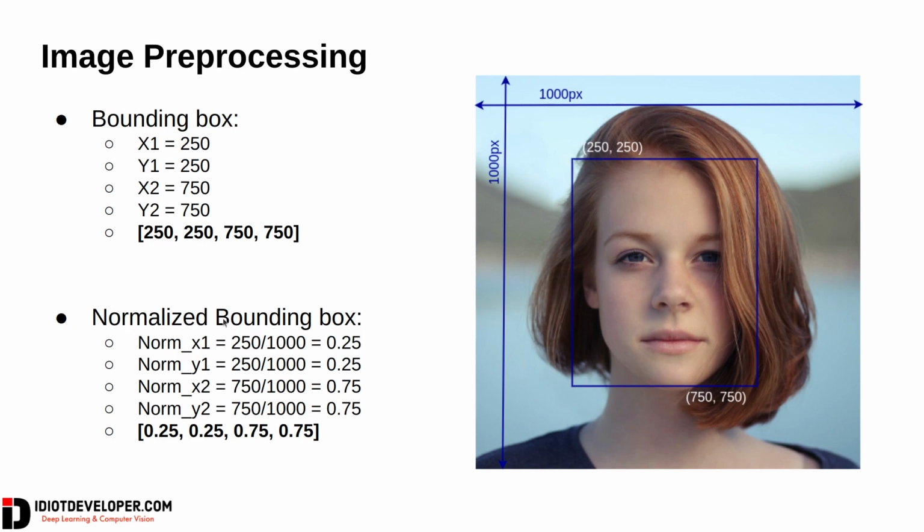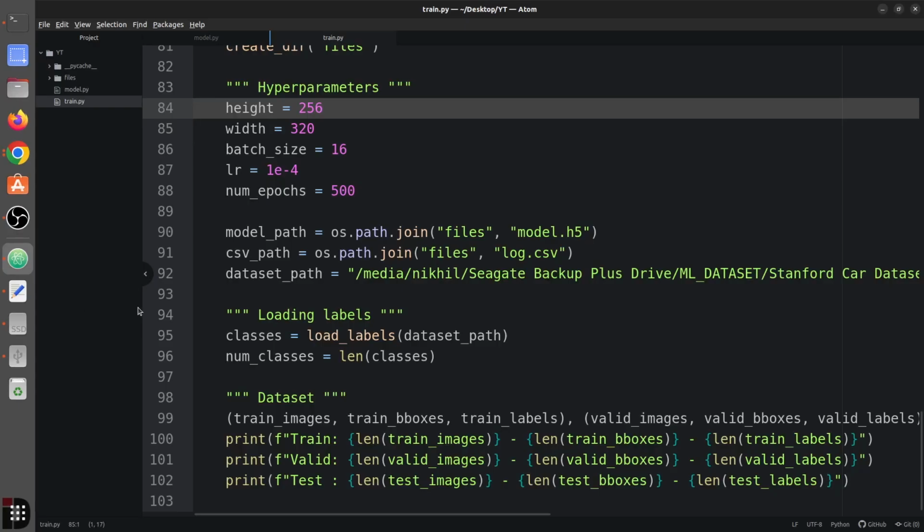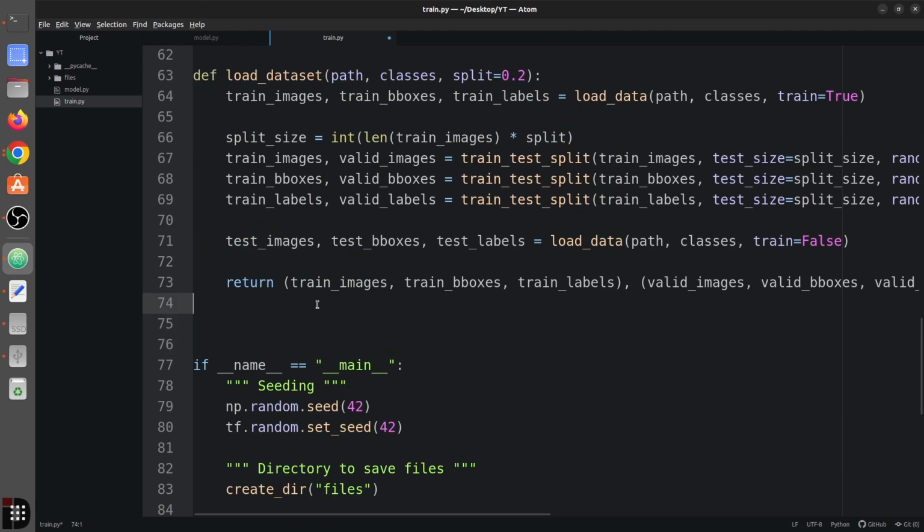Now we are going to normalize it. Here you see, we divide all the values by 1000 because both height and width are 1000. Now here are the normalized values: 0.25, 0.25, then 0.75, 0.75, and this would be the ground truth value for our model. So the model would learn to predict normalized values, and then we need to rescale them according to the image height and width. You can reverse this process by multiplying the normalized values with the height and width, so you get back the integers.